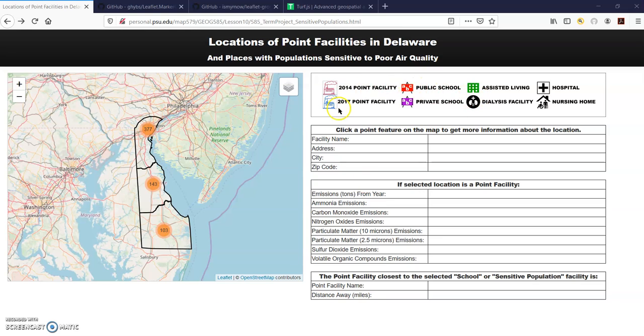Now, as you can see in the legend, I have 8 different thematic layers of point data from facilities and then my sensitive populations. The 6 sensitive population layers I obtained from Delaware's FirstMap open data portal. These were KML data that I converted to GeoJSON files using QGIS. As for the point facility data, I downloaded them from EPA. The data was downloaded as CSV files, which were then converted into GeoJSON using a combination of RStudio, LibreOffice Calc, and QGIS.